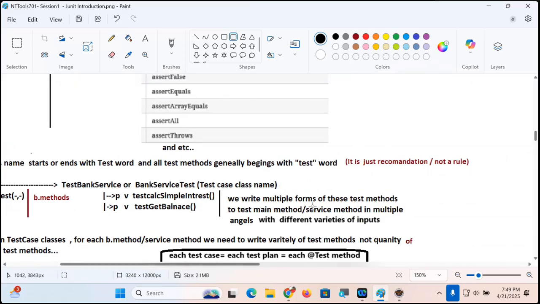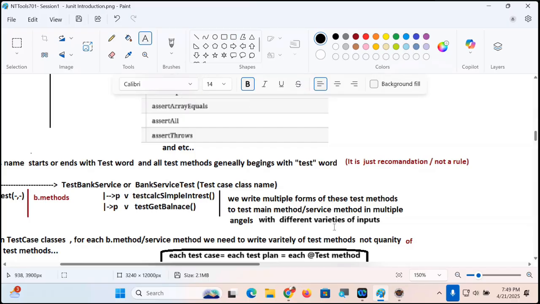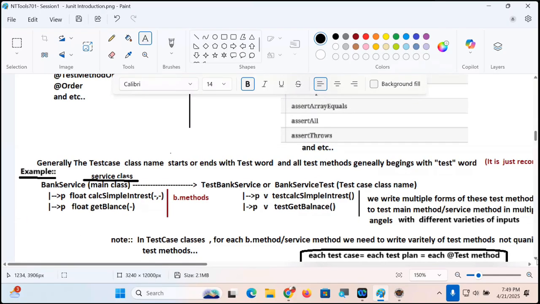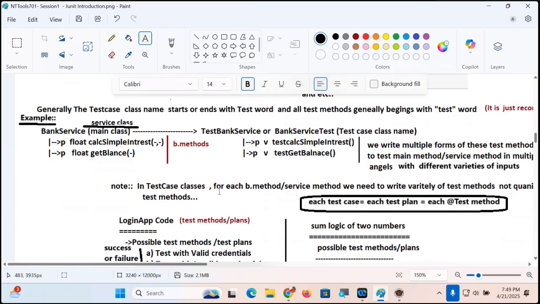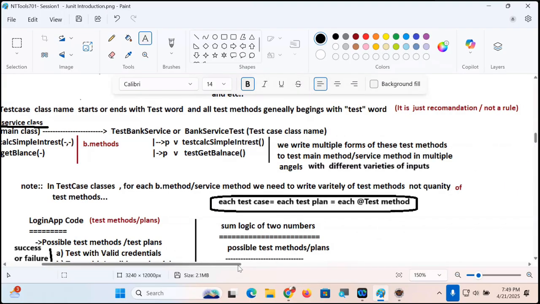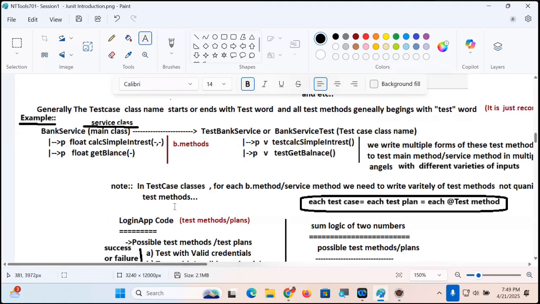We write multiple forms of this test method to test main methods or service class methods from multiple angles with different varieties of input. In test case classes, for each business method or service method, we need to write a variety of test methods, not a quantity of methods. We should write test case methods based on the quality and variety of inputs we have to use, right, my dear?